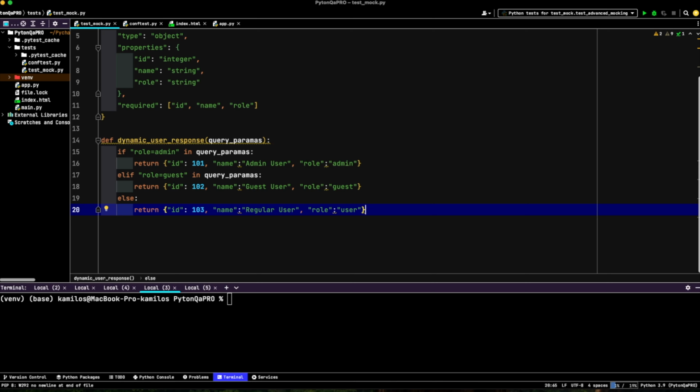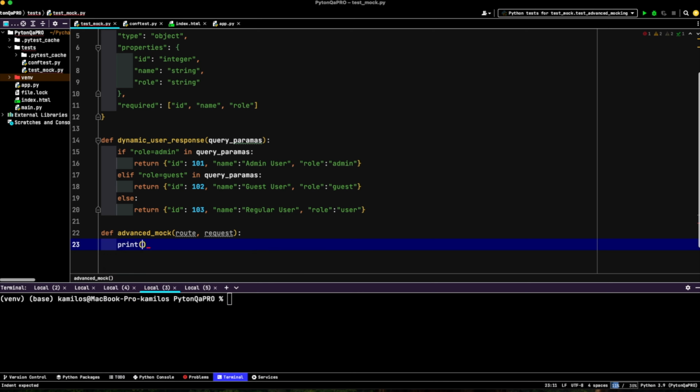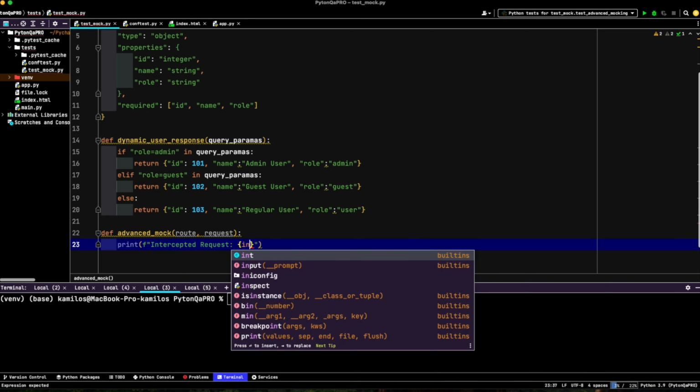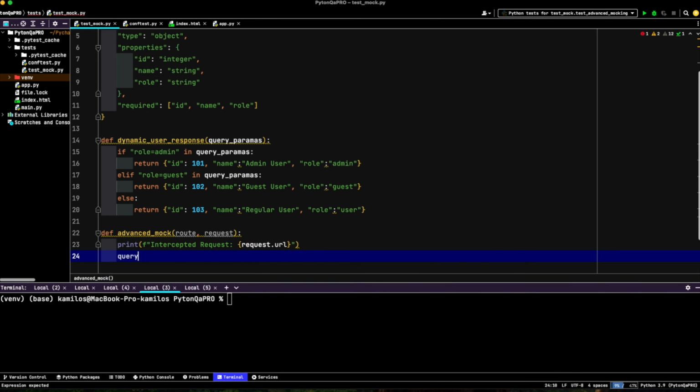Let's write the core of our mocking logic, and it will be def advanced_mock with route and request as parameters, simple log intercepted request, request.url. query_params equals request.url.split and [-1] if ? in request.url else empty string.